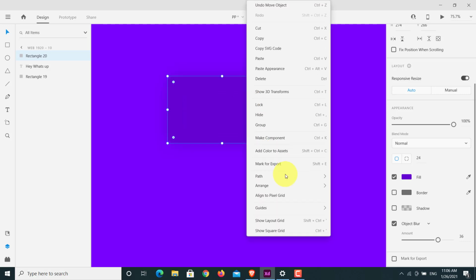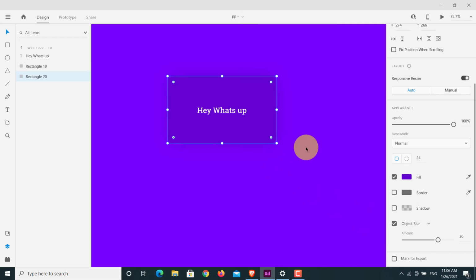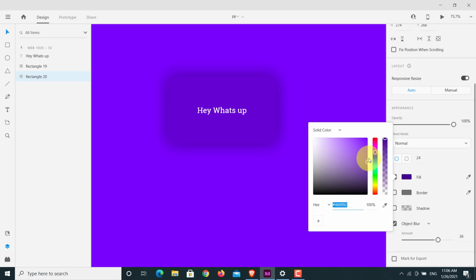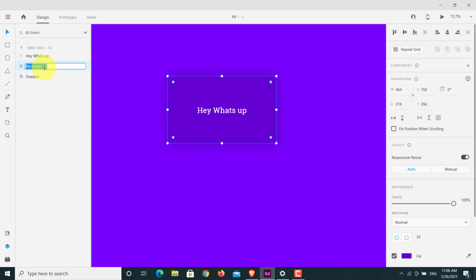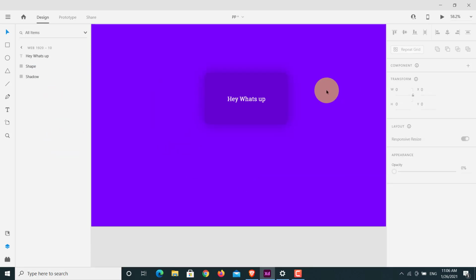Let's just put this behind our main shape. Right click on this and go to arrange and send to back, and now that shape is at the back, and give this a little darker color like this, and rename these shapes. I will just call this one shadow and the other one shape, so you guys will have no problem. That's it. That's all we have to do.